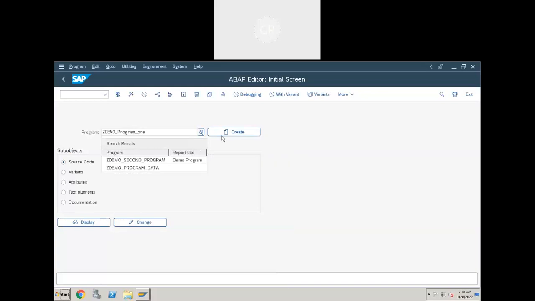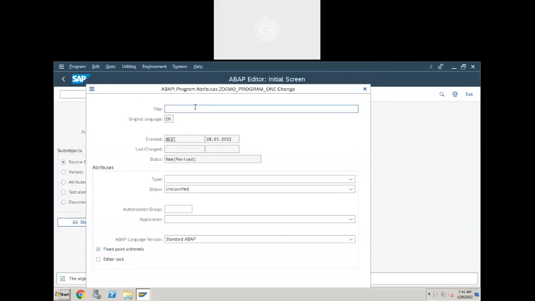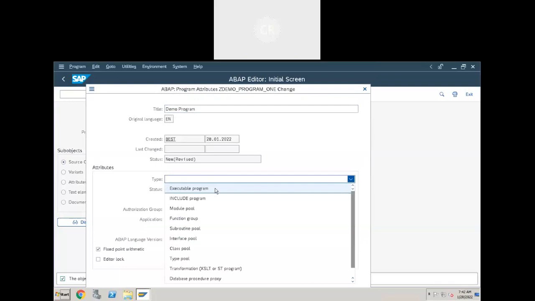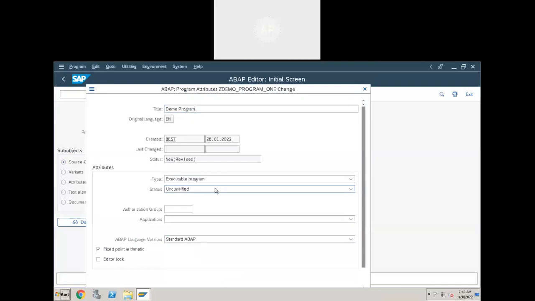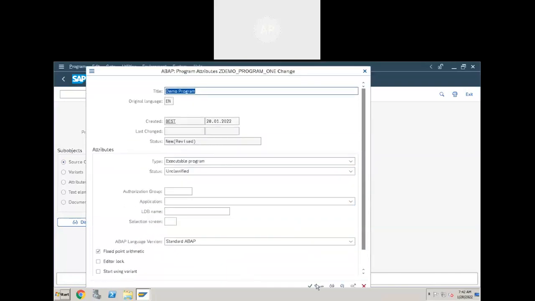And enter the short description. Okay, create the program. Enter the short description. Execute the program. Enter the title of the program. And select the type of the program. That is executable program. Click on save.